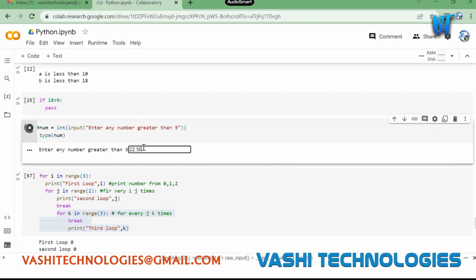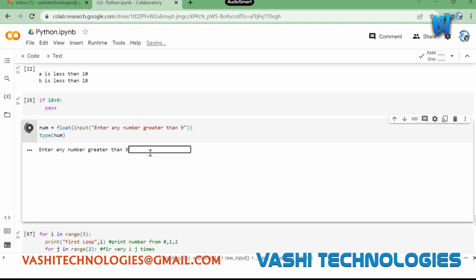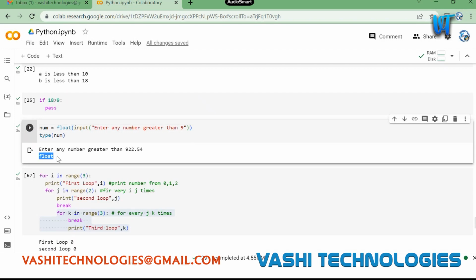Even if I'm giving a floating point number here, I think this won't agree with the dot symbol within the string. Now, if you see here, I'm entering a floating point number and I'm trying to convert it into integer. It will throw an error. If I give float of the number, 22.54 something, you can see the type will be float now.